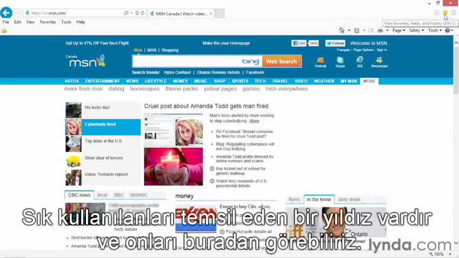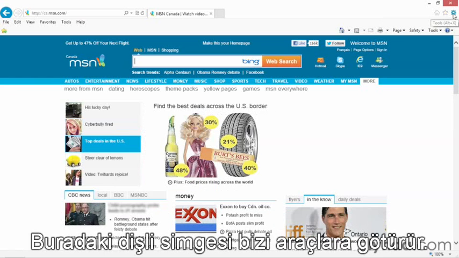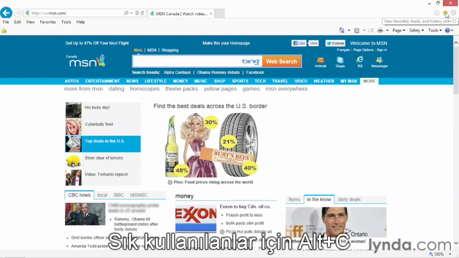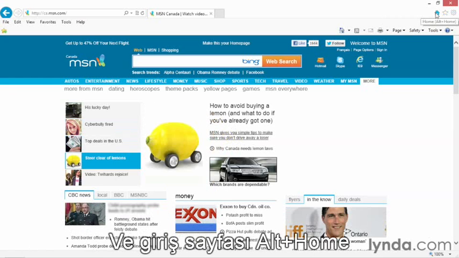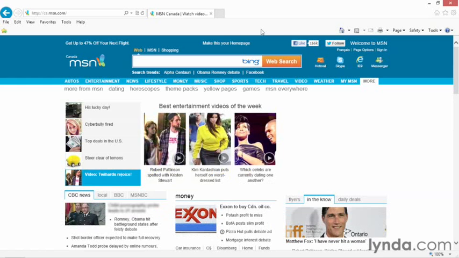We also have the star representing favorites, and here's where we go to view them. And we can access settings as well. The little cog icon is where we go to the tools, and there are keyboard shortcuts for each. Alt-X for the tools, Alt-C for our favorites, and to go home is Alt-Home. So that's how we navigate and change our user interface here in Internet Explorer 10 in the desktop environment.